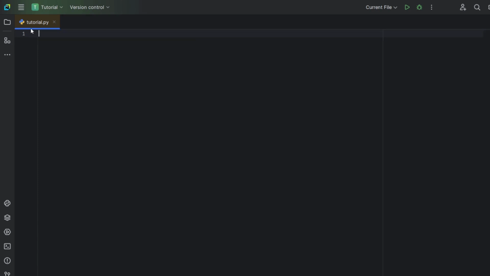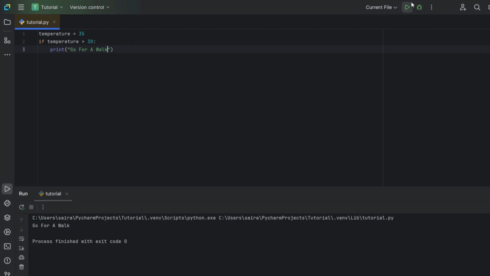So let's take an actual example. Temperature is equal to 35. If temperature greater than 30, print go for a walk. Once we run it, we can see go for a walk in the output.